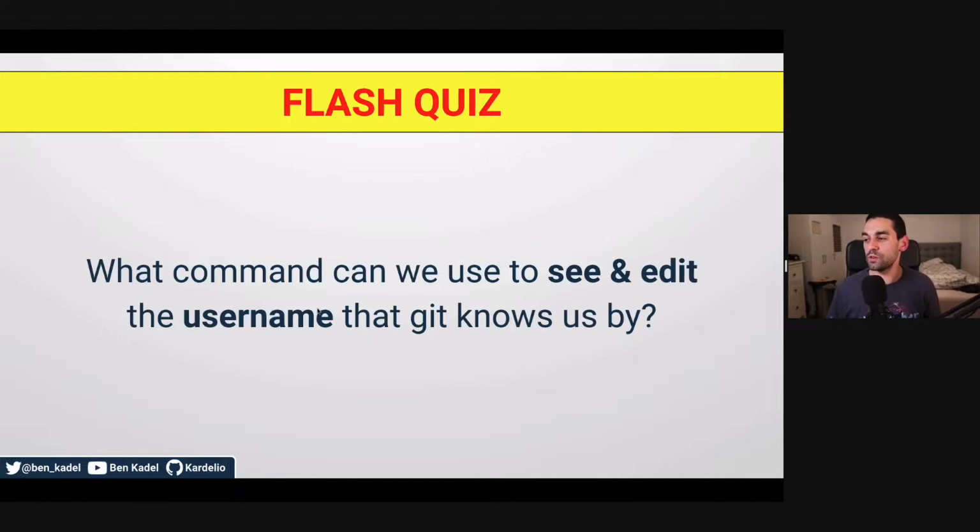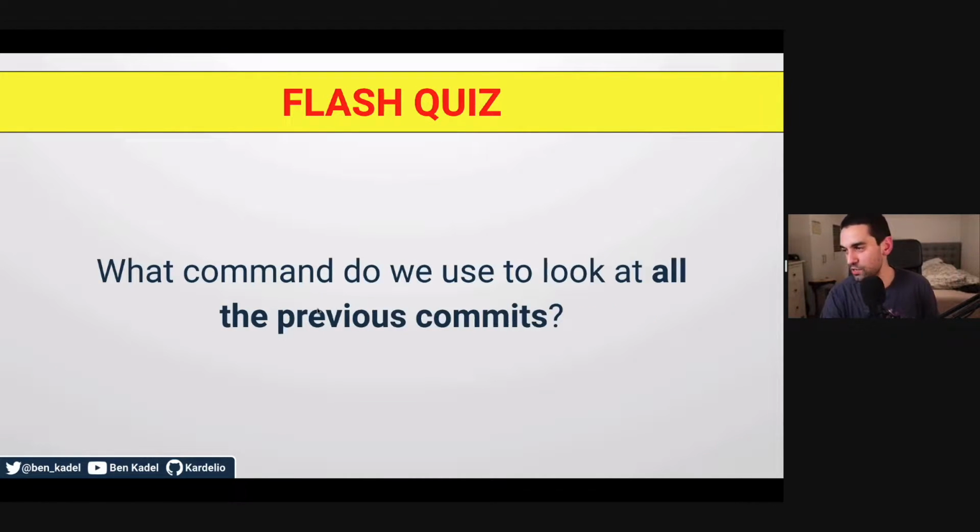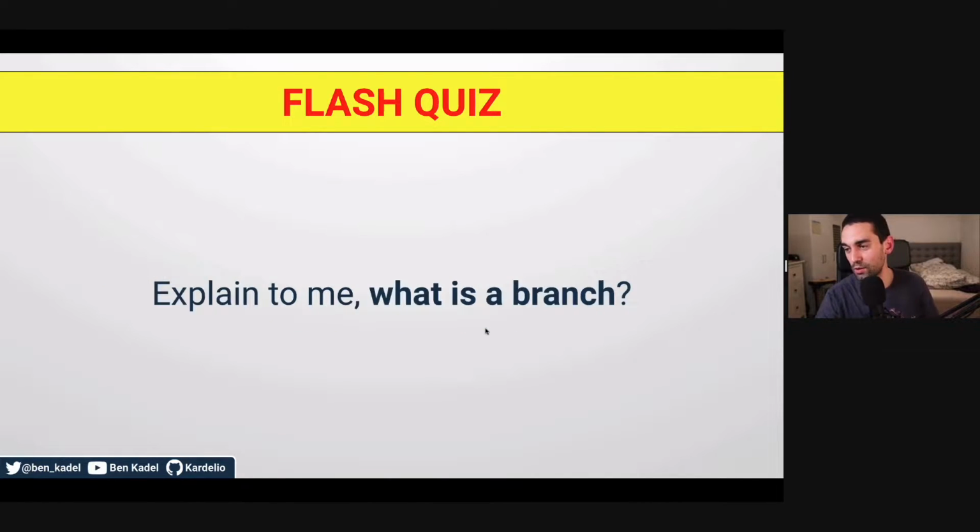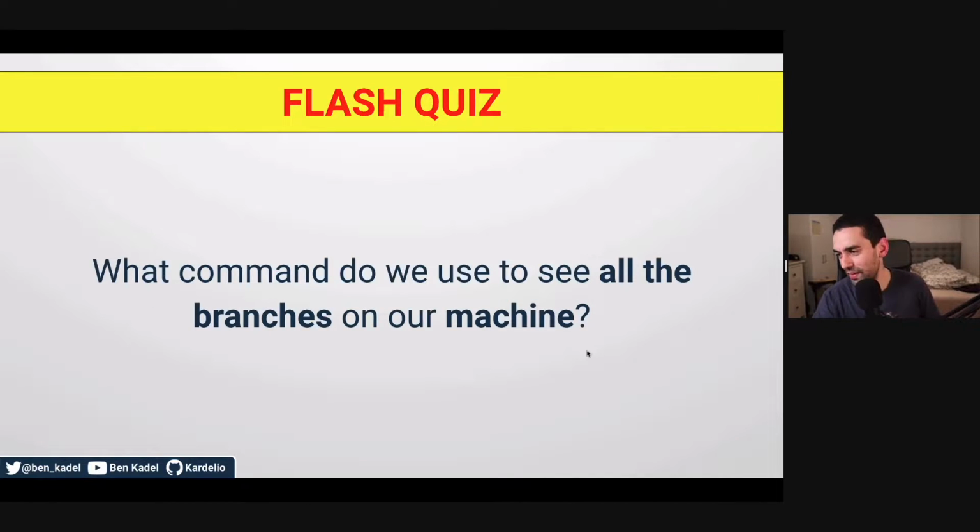What command do we use to look at all the previous commits? Git log. Yeah, git log. Awesome. What command do we use to see all the branches on our machine? Git branch. Git what? Branch.